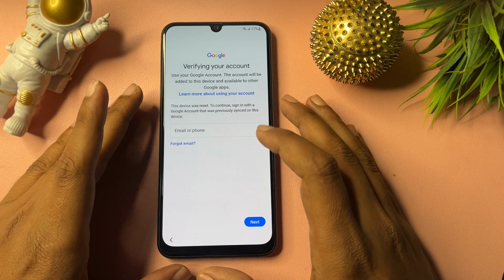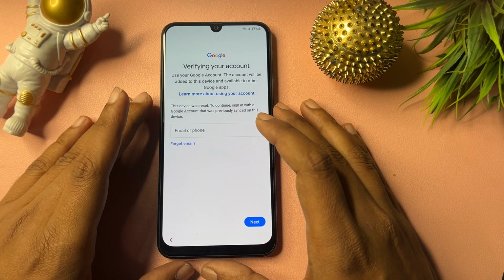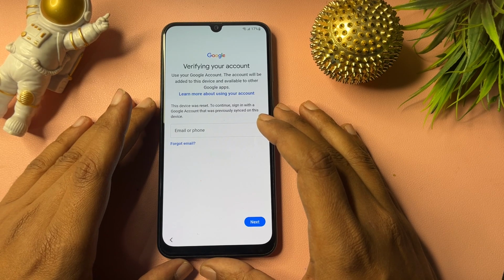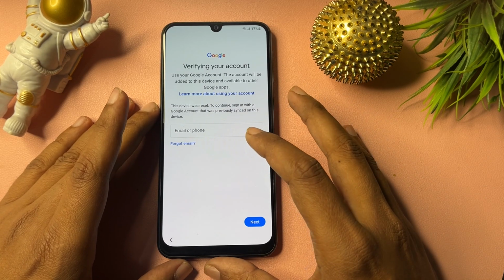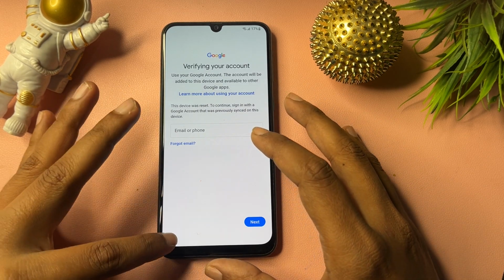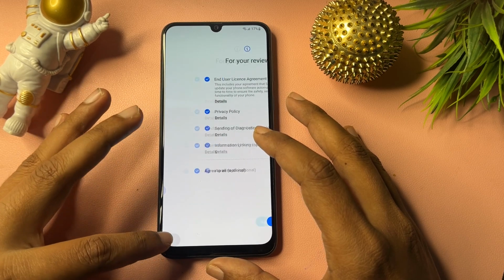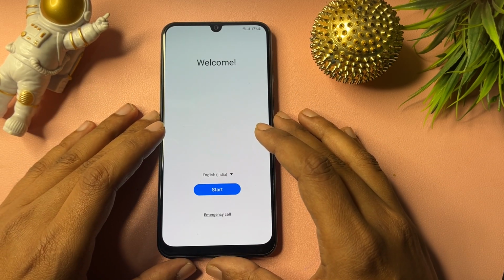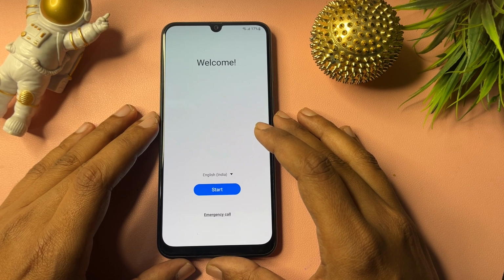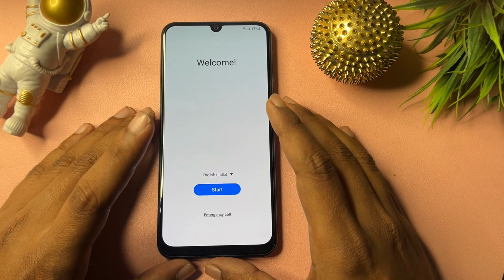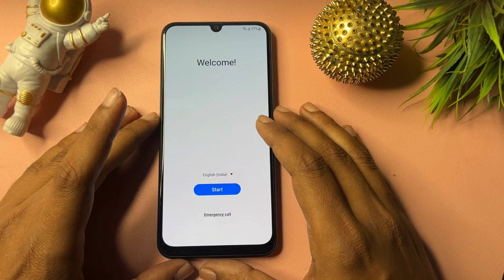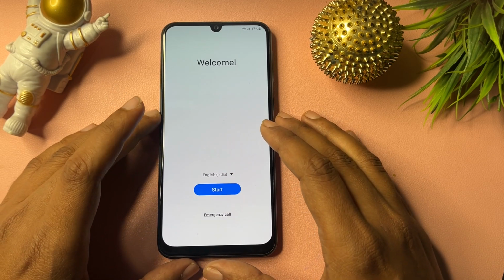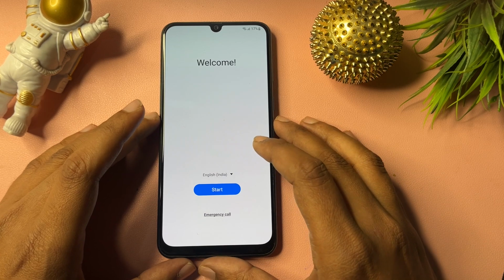This lock is known as FRP lock. In this video I am going to show you how you can bypass the FRP lock of your Samsung S22 model. For this you simply have to go back here, because you can see there was no skip option on that page. With the help of some tips and tricks, we will get a skip option on the FRP lock page. This is the welcome page you get after a hard reset and factory reset.